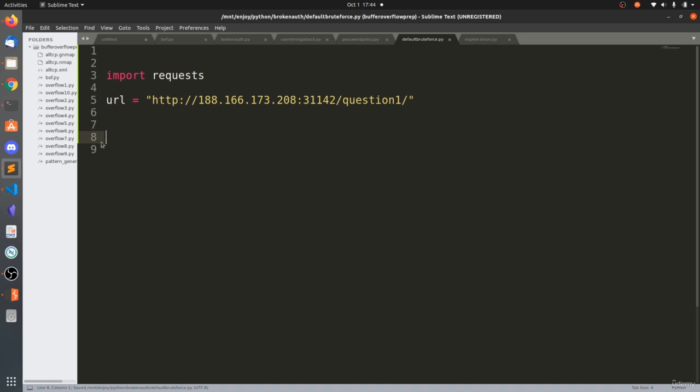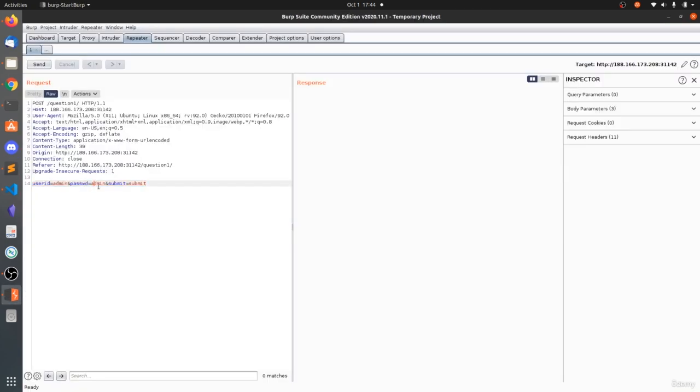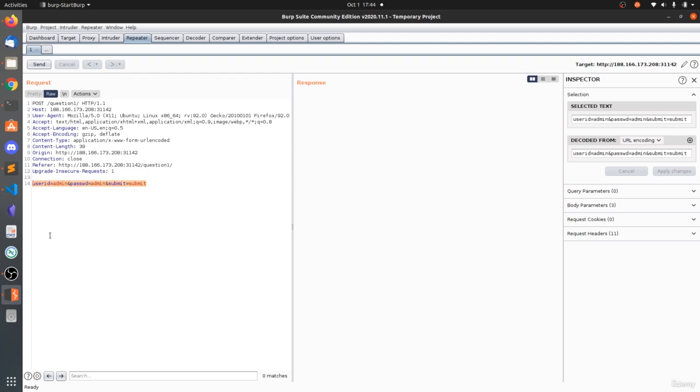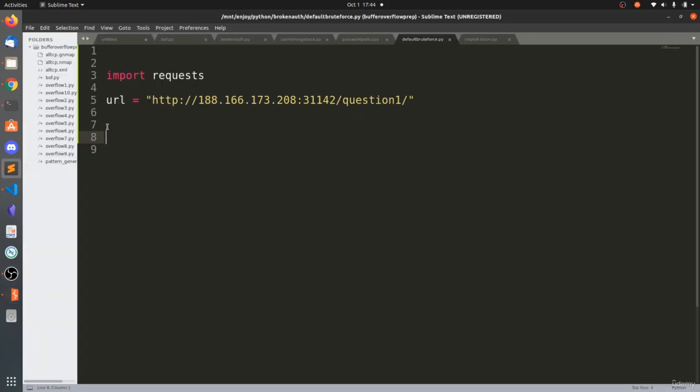We need to construct the data because we are going to send it in the body of the request. So copy this and put a comment and put the data here. So we need to specify one dictionary, and in that we need to separate these as normal variables, like key value pairs. First one is user ID colon the value admin.